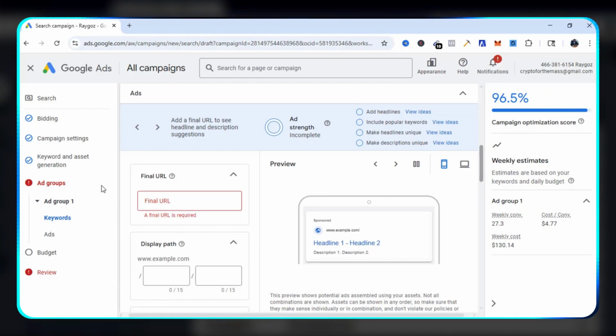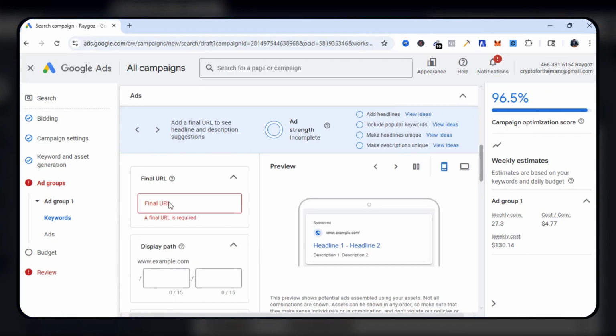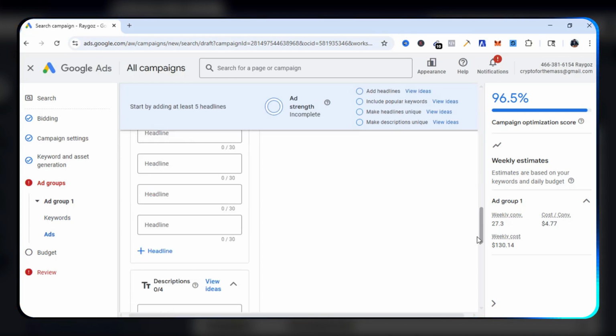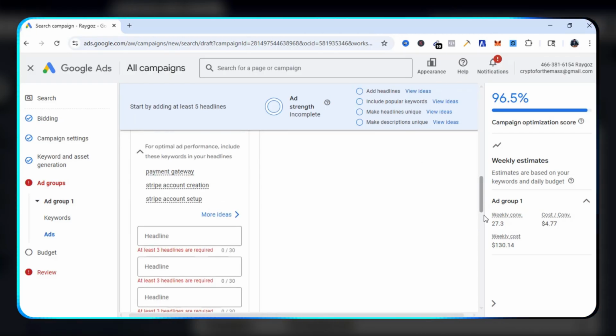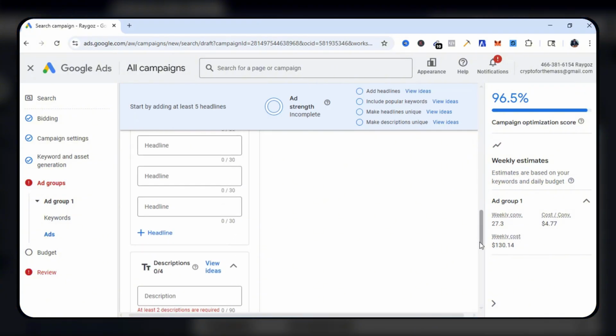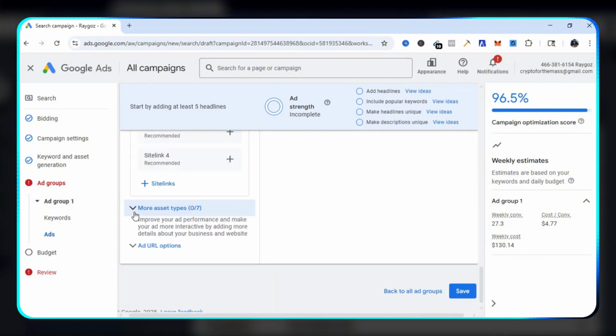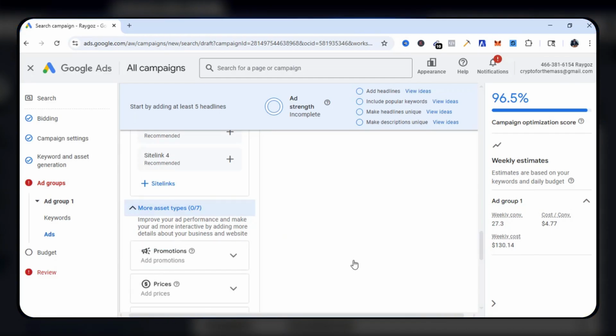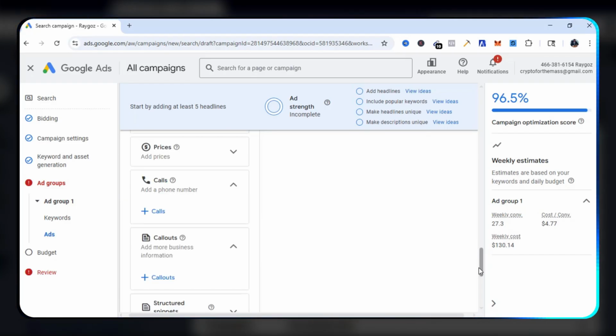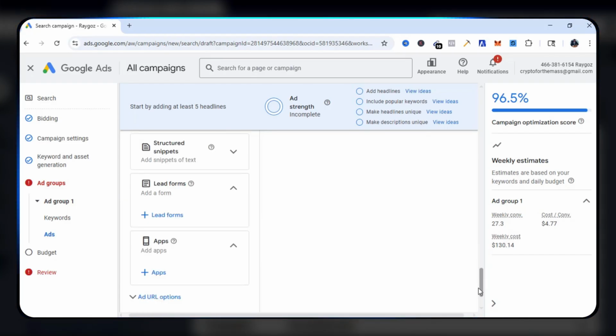So this is where I'm going to put the final URL, then select display URL if I so wish. I'm going to enter my address again, my website address. So here under ads is where you're going to be able to put the headlines for your ads, and then you would also be able to put the site links and the callouts here. Of course, if you want to see more assets, just click on this place. You're going to see more assets like the promotion tab, prices, callouts, calls, lead forms, and all of that.